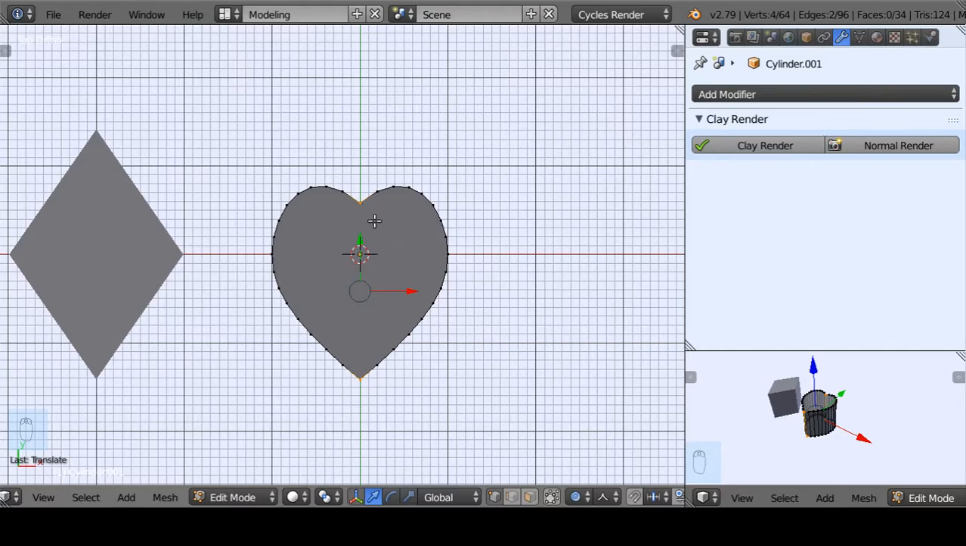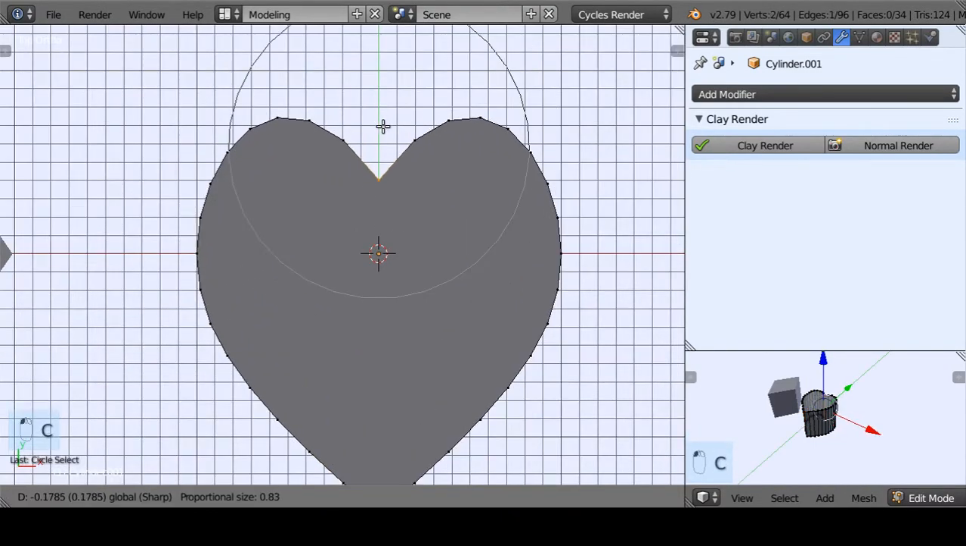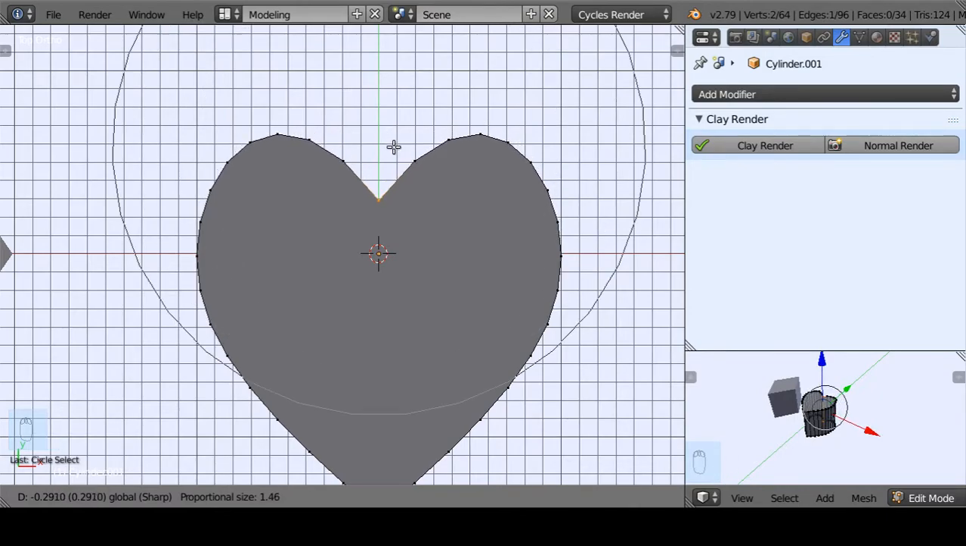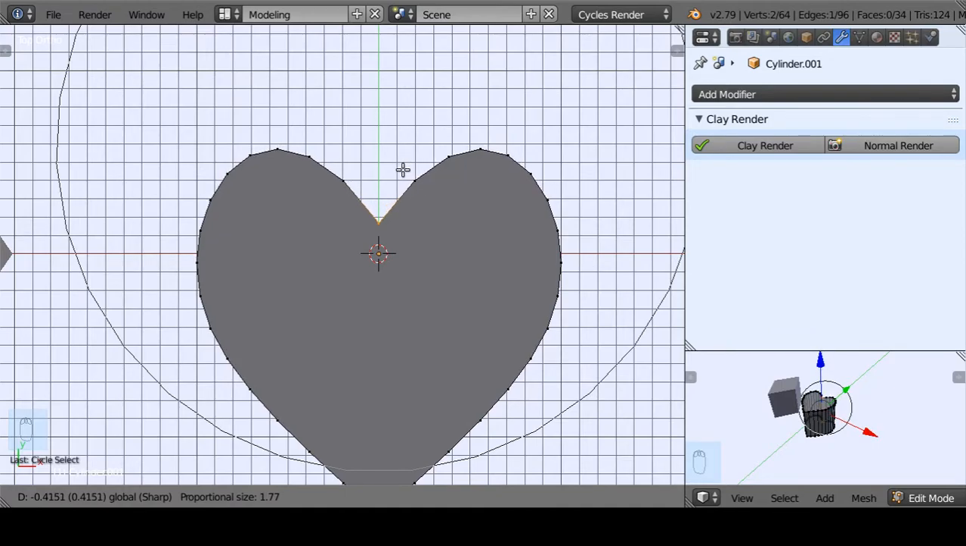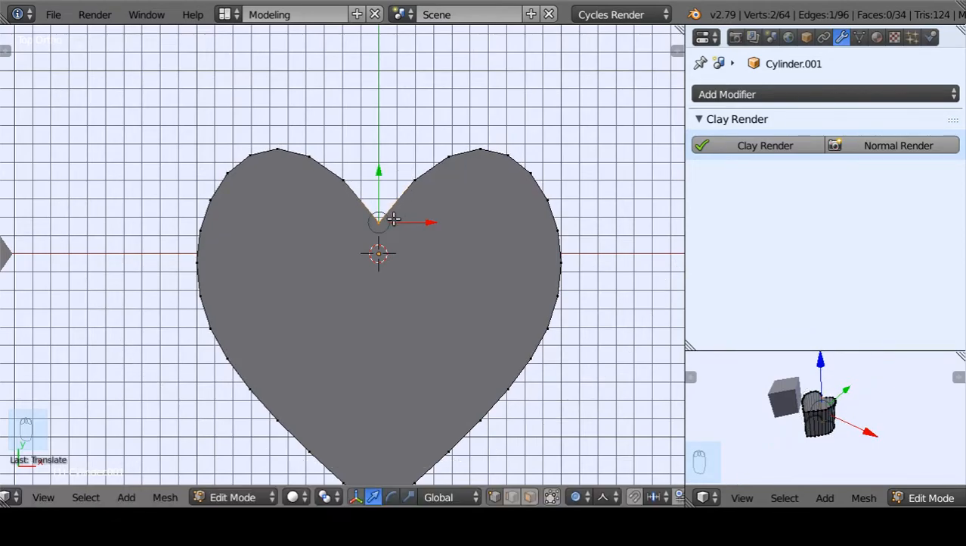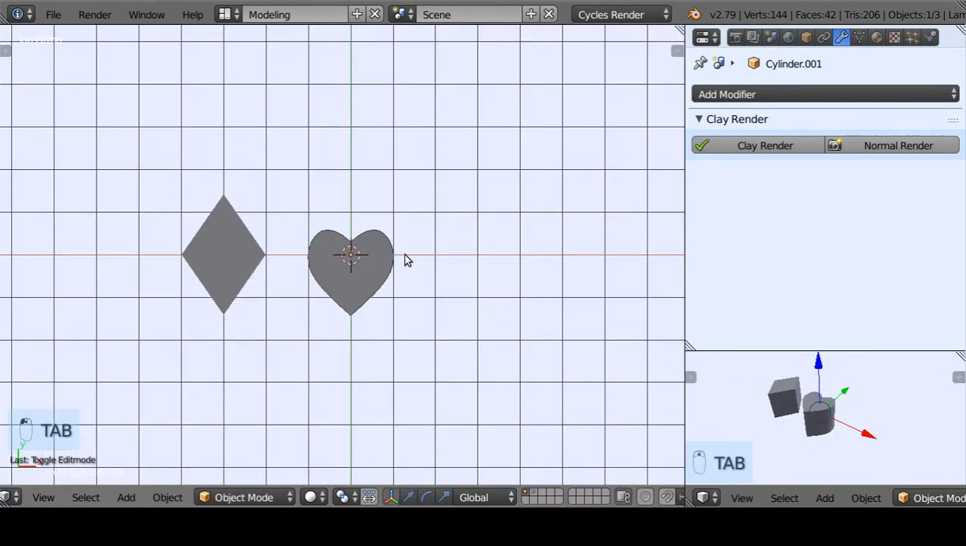And I'm pretty happy with that, but I think I want to edit the top just a little bit more. So I'm going to mouse wheel down just to scroll a little bit bigger. And now I think this is a little too pointy, so I'm going to go upwards just a little with that. There, I'm pretty happy with that. There you go, that's our heart.